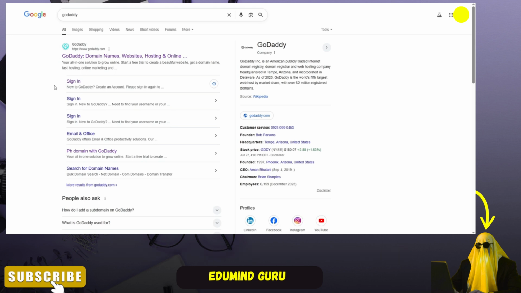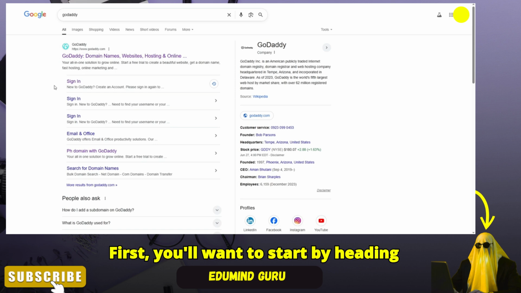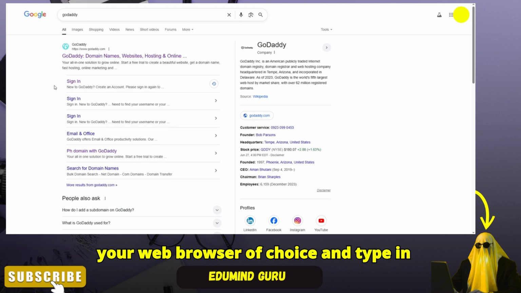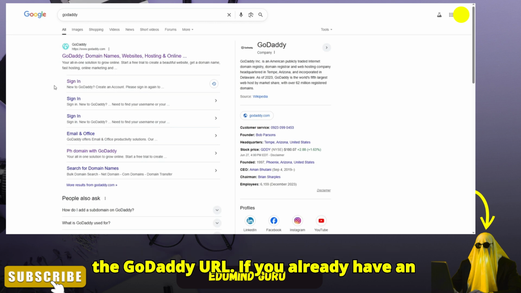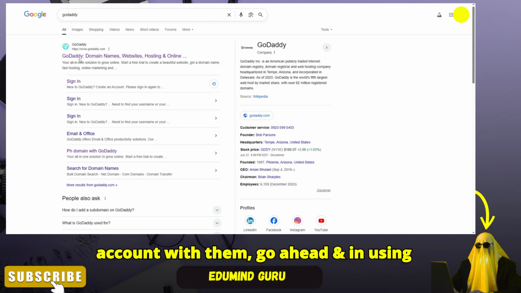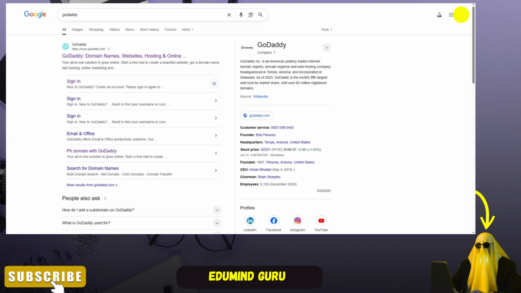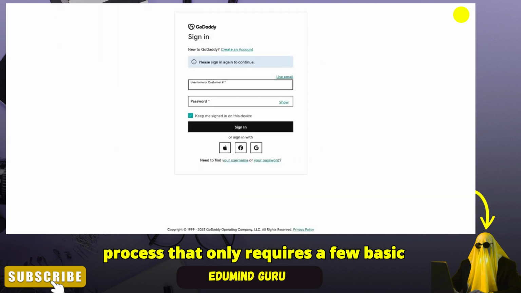Let's dive into it. First, you'll want to start by heading over to the GoDaddy website. Simply open your web browser of choice and type in the GoDaddy URL. If you already have an account with them, go ahead and sign in using your credentials. If not, you'll need to create an account, which is a simple process that only requires a few basic details.